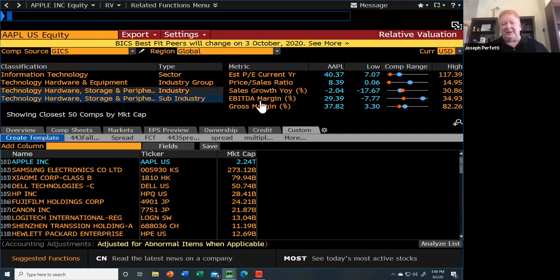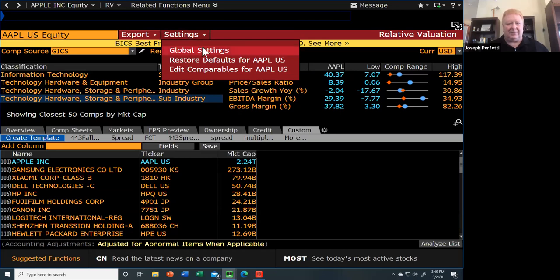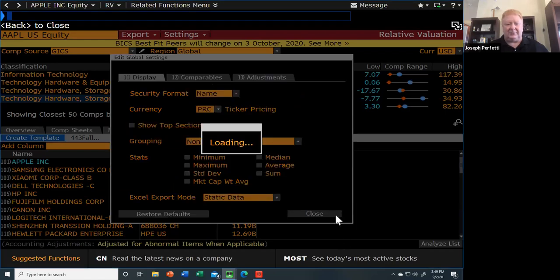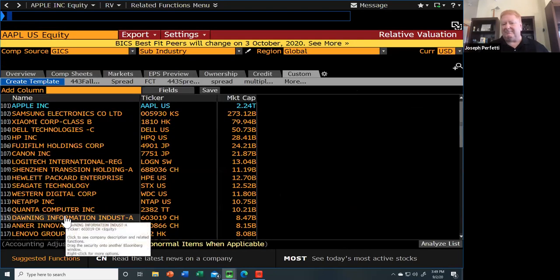If you want to keep this bar, you can keep this bar, but I'd like to actually see more data on the companies that I'm analyzing. I don't find this information to be particularly useful. So what we're going to do is go to settings, go to global settings, take show top section, and uncheck that. We're going to hit close, and that's going to remove this kind of ugly bar and just give you more company data that you can see on the list.